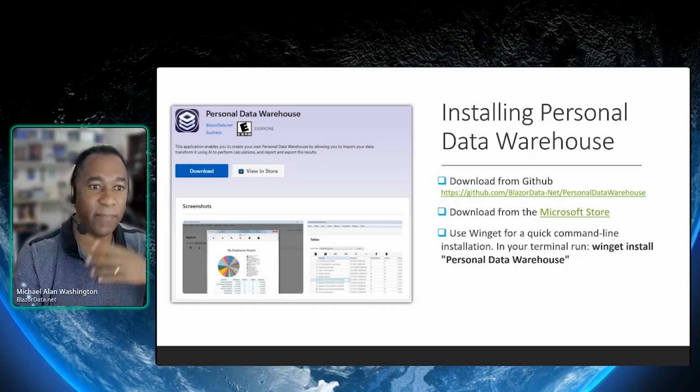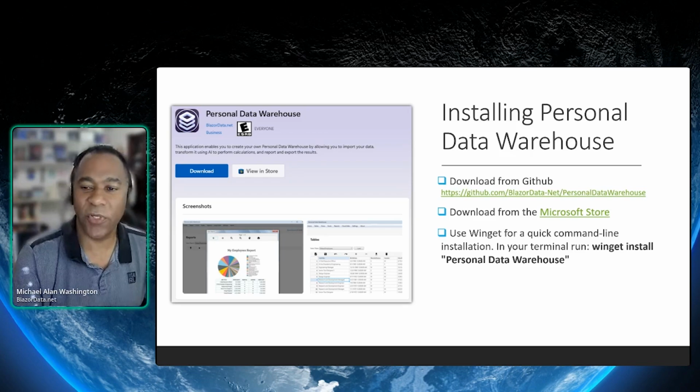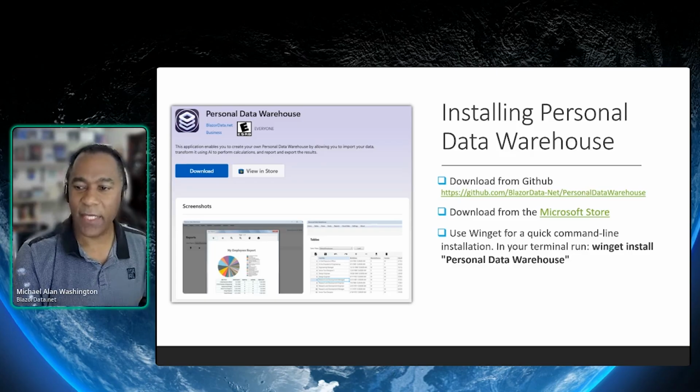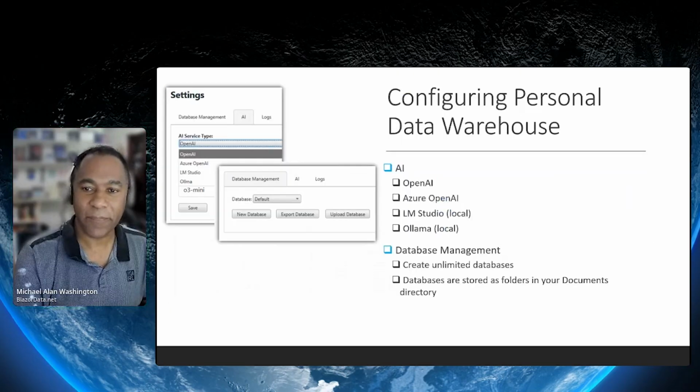So you can just download the GitHub and run the code. However, if you don't feel like getting to the source code, it actually did put in the Microsoft Store. Obviously, it's free. You don't have to pay for it, but you just go and search for it and you could pull it down. If you're familiar with using WinGet, you can actually type WinGet install personal data warehouse and you can pull the application that way.